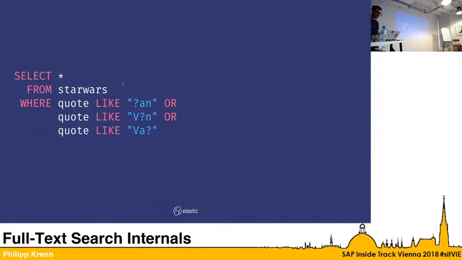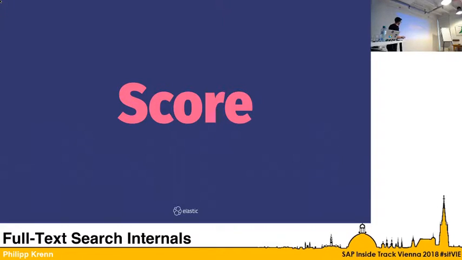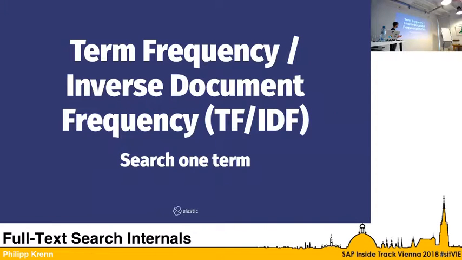And especially leading wildcards will never use an index, so this will also not be fast, so don't do that. Okay, so coming down to the score, how is that score calculated? Because it's very central to what search does.